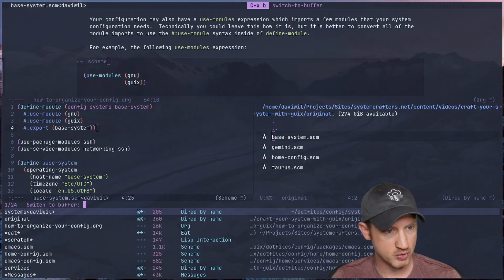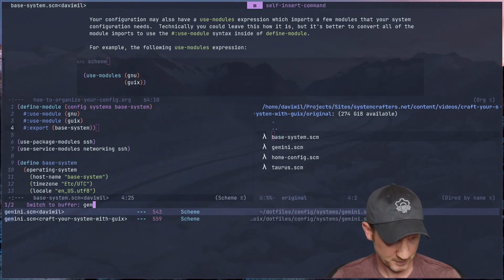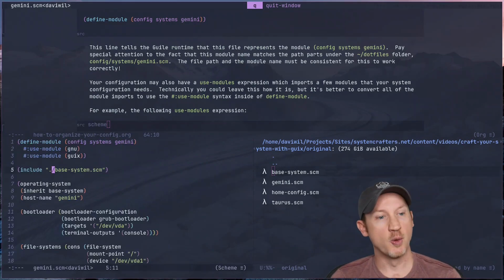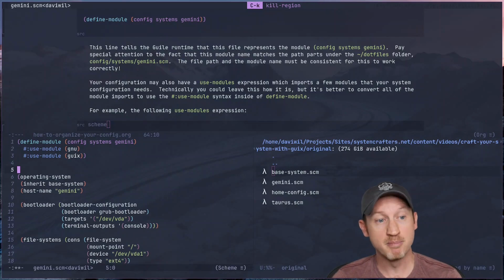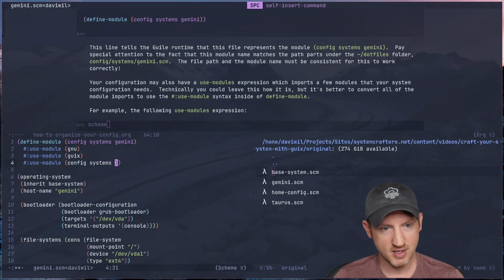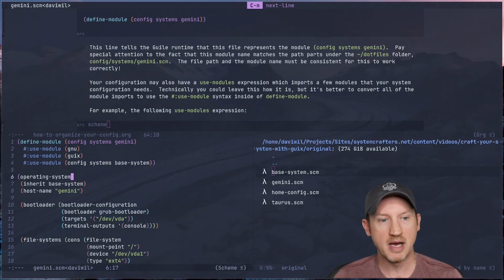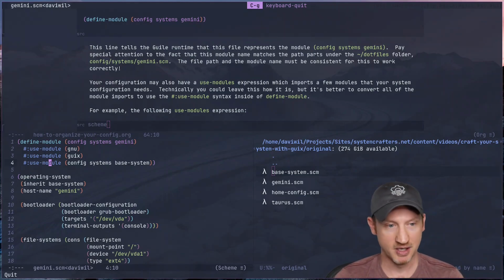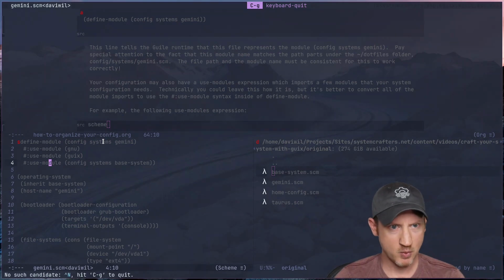So if we go back over to the Gemini.scm file, just the right folder path. Yes. So we can get rid of this include because we're going to import that module instead. So I'm going to go in here and say use module config, good typos today, config systems base system. All right, so now that will allow us to get this base system symbol from the config systems base system module, and then have that shared configuration. Let me see what else I'm missing here.